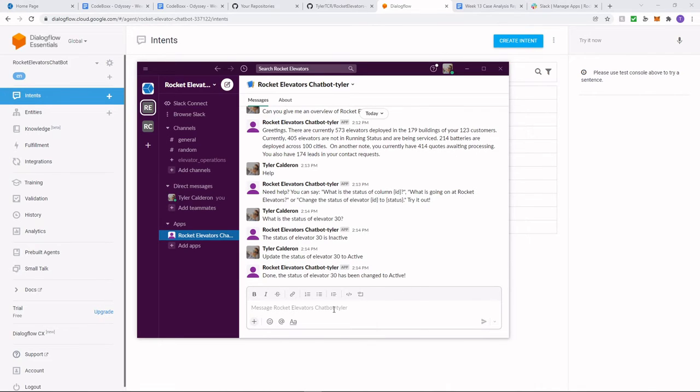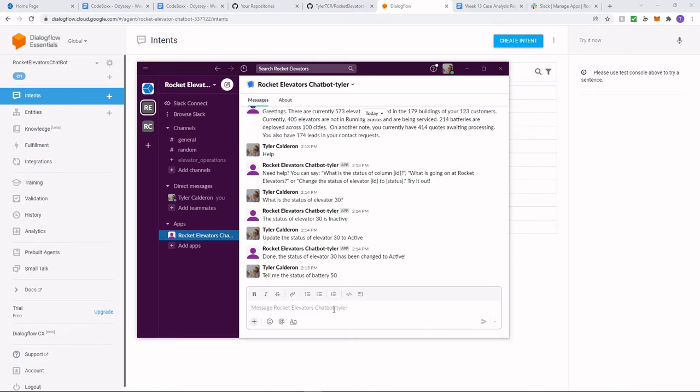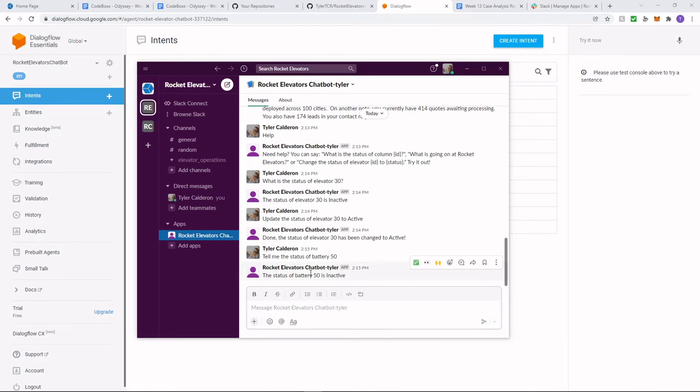Let's say we wanted to get the status of a battery. Tell me the status of battery, I don't know, 50. And so we get inactive. We could change that as well if we wanted to, but we're just going to leave it there.